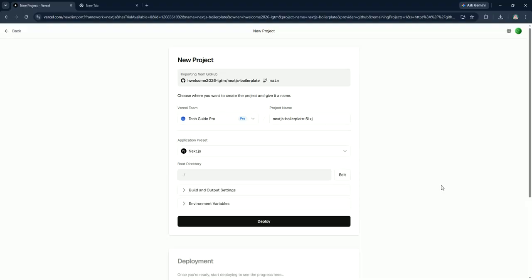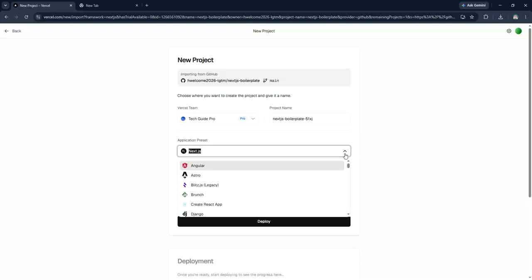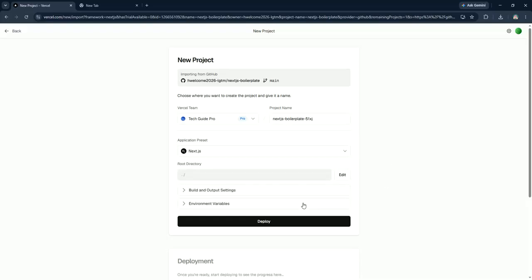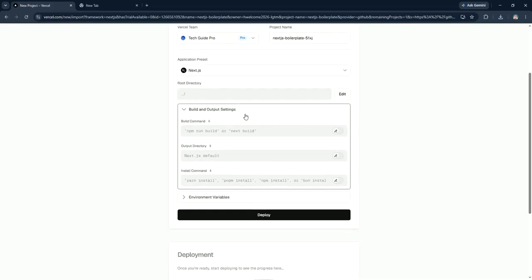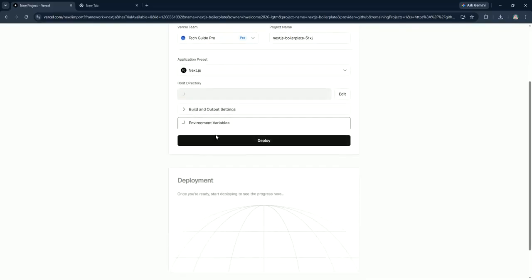Vercel will automatically detect the framework you're using, whether it's Next.js, React, or another popular framework, and configure the build settings for you. You can review these settings and make changes if necessary, but usually, the defaults are good to go. Once everything looks good, click the Deploy button.